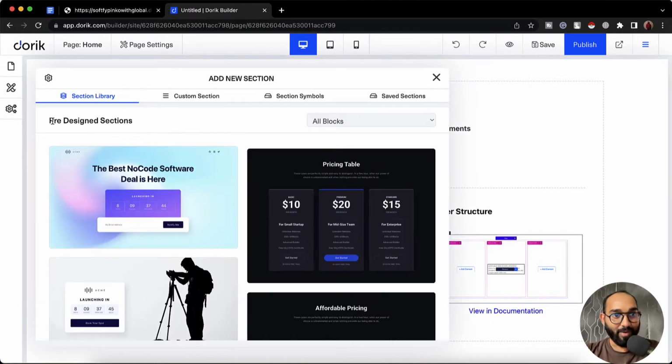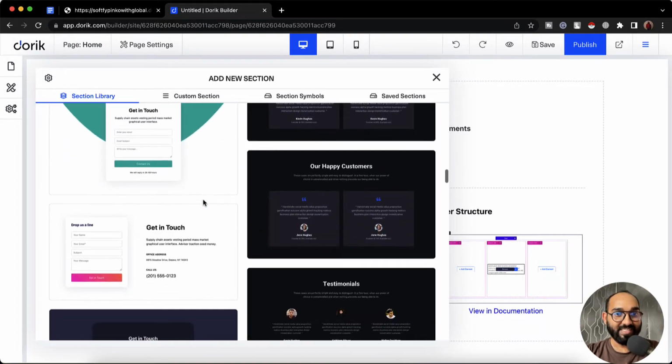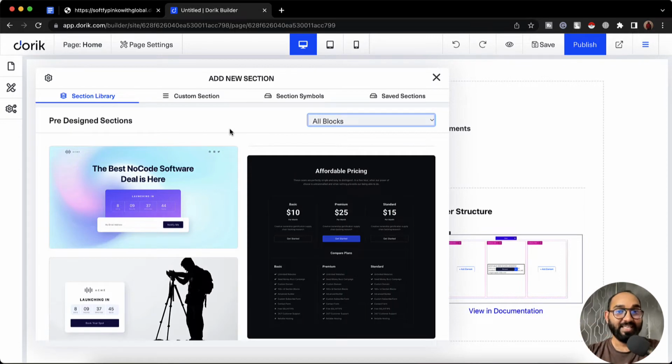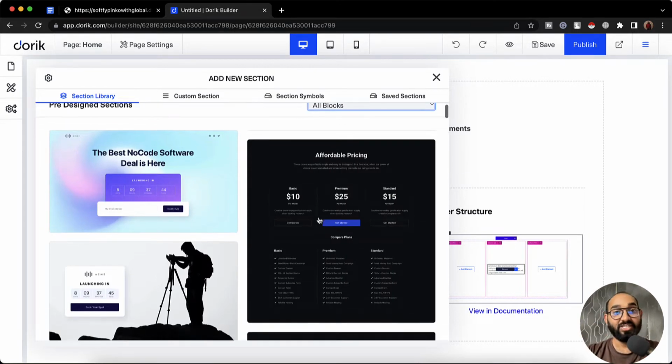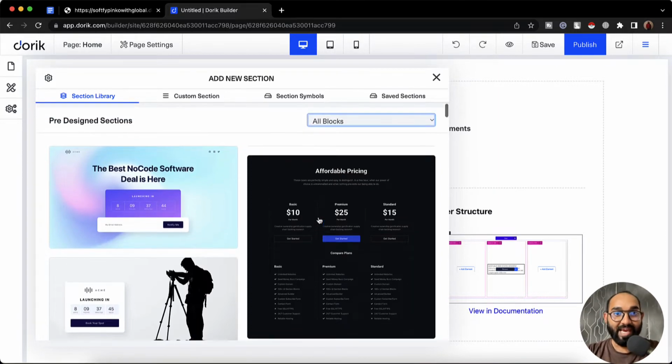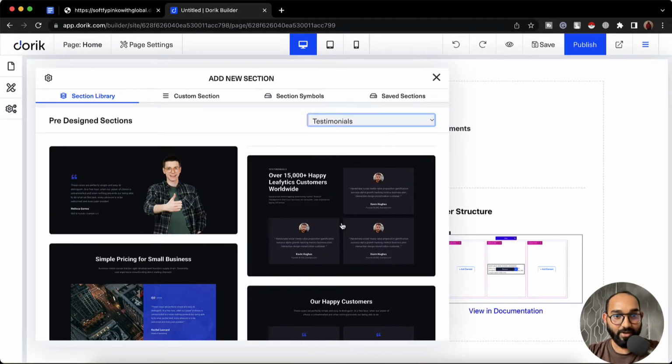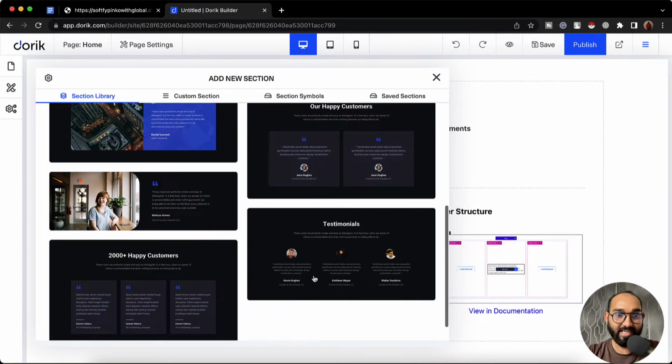And again, we have got some pre-designed section to save time. If any of these designs are going to match with your website design, then you can simply select them and start customizing, putting your information, which is going to save you a whole lot of time. And for your information, you can select from these categories. For instance, let's say if you are creating a testimonial section, select this testimonial from here. You're going to find some beautifully designed templates, which you can add and start customizing.